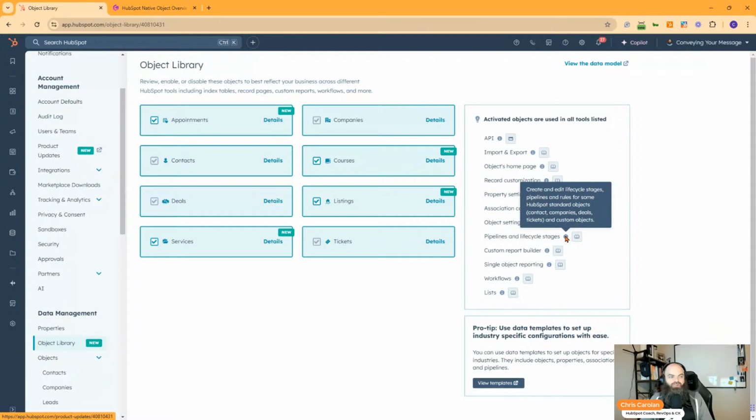Appointments, courses, listings, and services all have pipelines. Companies and contacts have lifecycle stages, which are starting to be set up similarly to pipelines. So there's hope that all of these will start to behave in the same way.